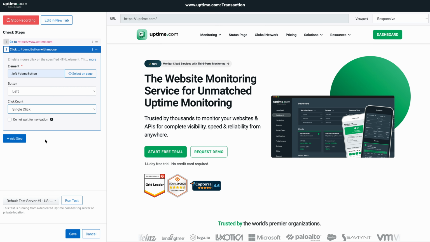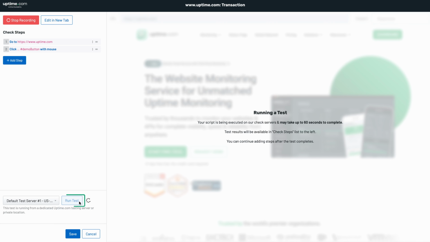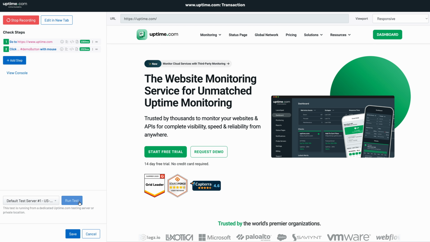You can test your check at any point by clicking here to verify your check's current configuration. It is important to note that transaction steps are recorded in your local session, and tests are conducted from Uptime.com probe servers. Browser versions can differ, and the check server always uses the browser's guest mode.